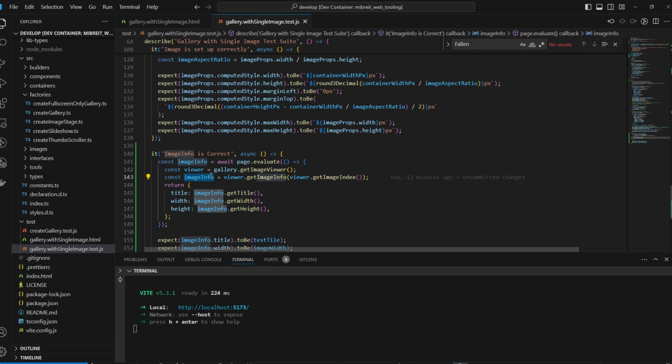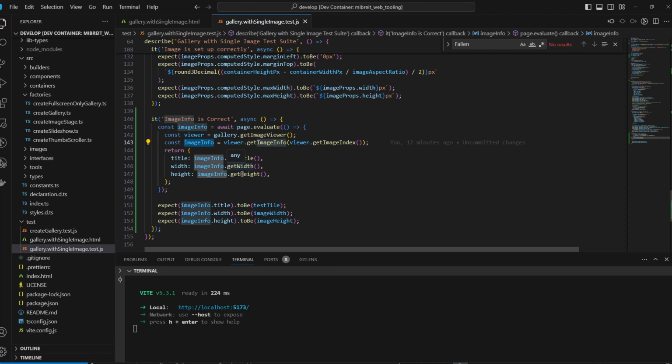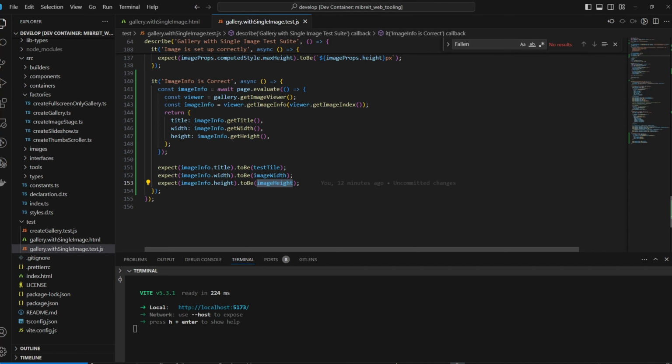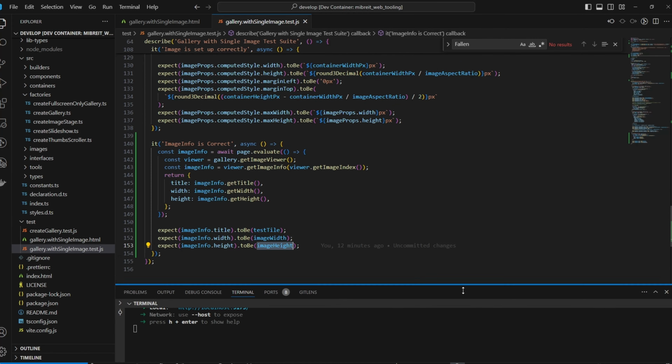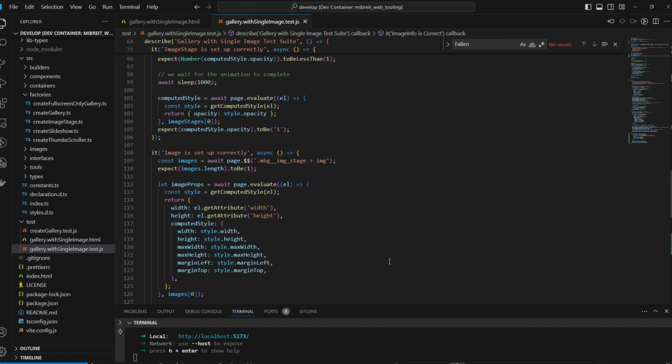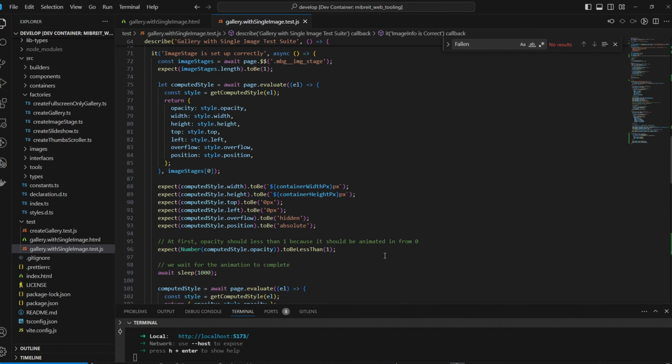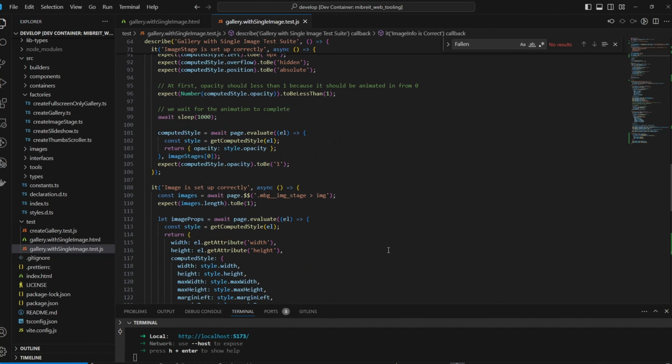In the image info, we have a title, a width, a height. So again, we return an object with those. And then we make sure it's here, the test title, the image width, and the image height. With this, you've now seen several ways how you can use Puppeteer to write integration tests for your library. And you see that you can get very granular about it. So it's already going into the direction of unit tests in parts.